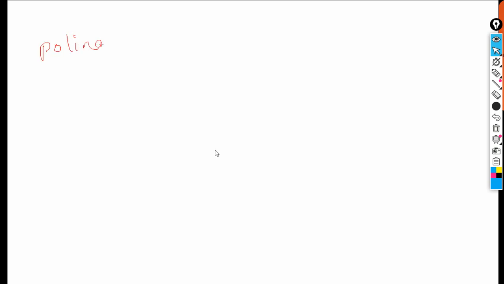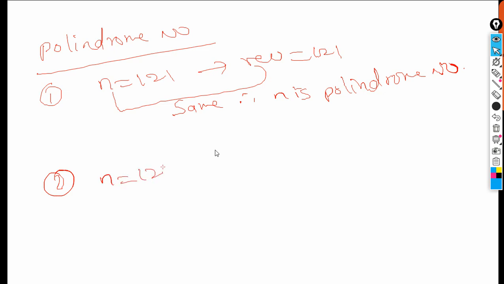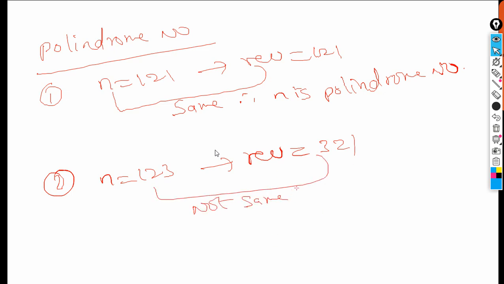Suppose n is equal to 121 and the reverse becomes 121 only. If both are the same, therefore n is a palindrome number. This is the first example. Second example: if n is equal to 123, then the reverse is 321. So both are not the same. Reverse and n are not the same. Therefore n is not a palindrome.